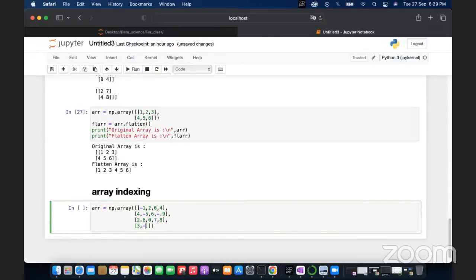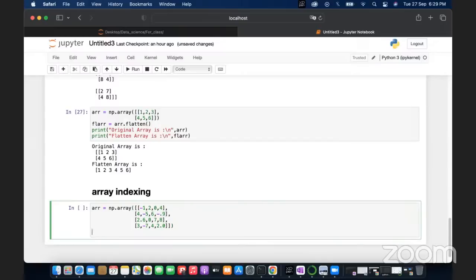3, minus 7, 4, 2.0. Yes. So here we can see, yes, I think it's clear. Okay, yes. Now our example is ready.